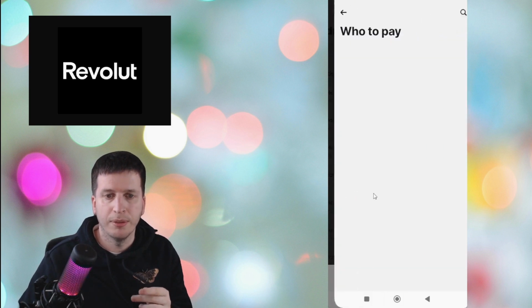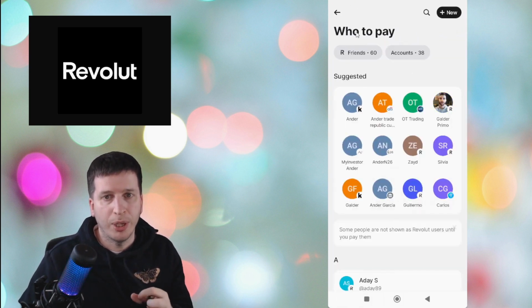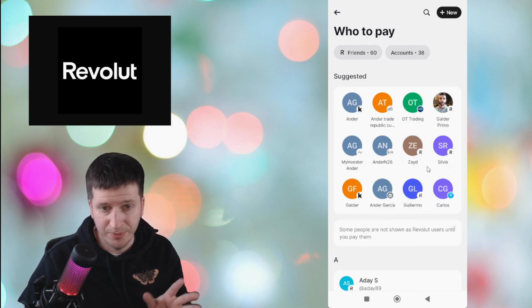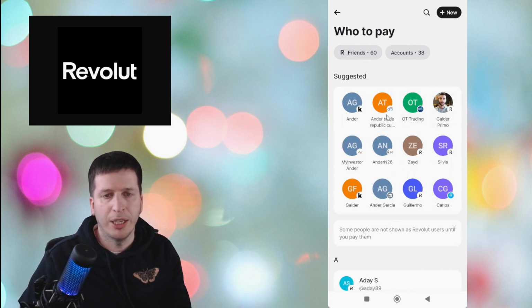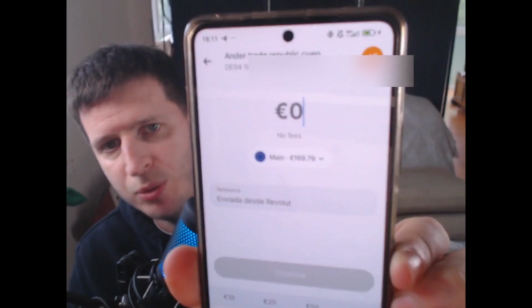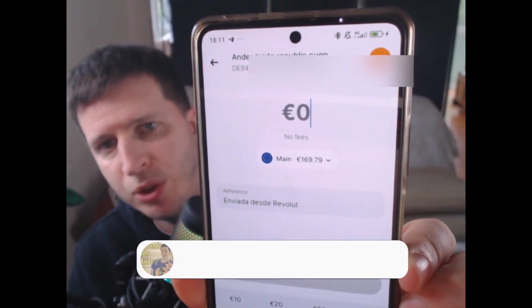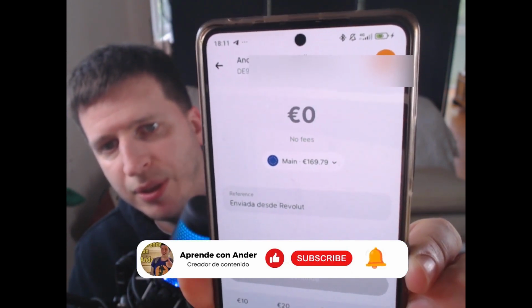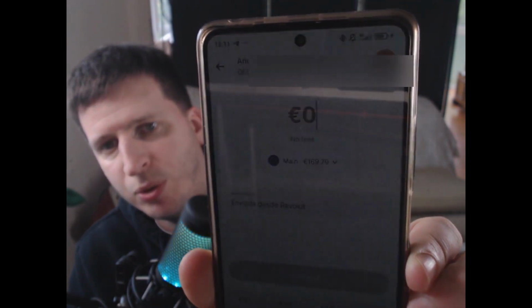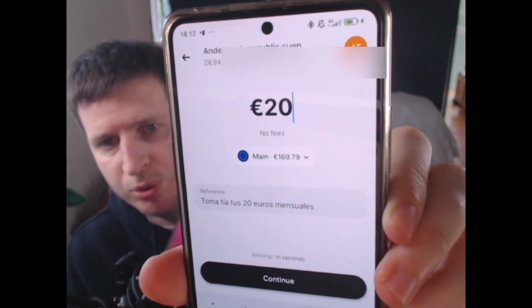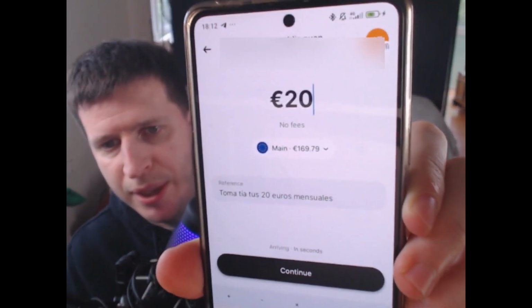We select transfer. And now it asks you, who do you want to pay? And here it shows you some suggested accounts. I don't know why it does that. But anyway, in this case, I'm going to select my Trade Republic account, which is this one here, okay? And now, you can't see it because it's blacked out, but this would appear. At the top, the account to which you are going to send. Then, how much money you want to send, and then the reference or description, so that the person you're sending it to knows what you want to send them. Okay, here I've put that I'm going to send 20 euros, and here you go, girl, your 20 euros monthly. And I hit continue.